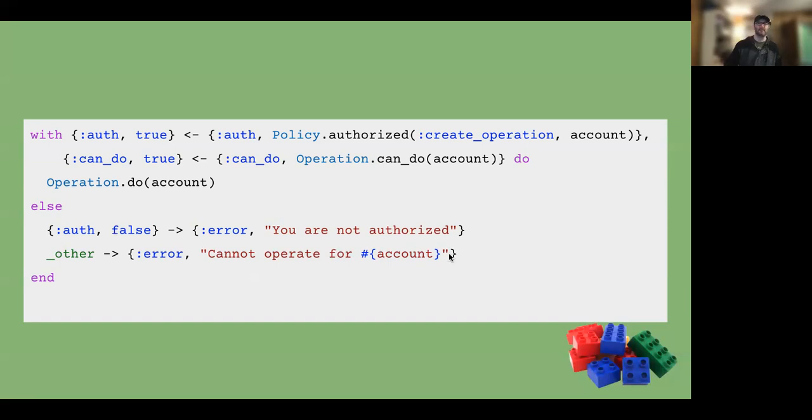That makes sense. If can do returns false, or if one of these things blows up and gives me something other than true or false, this is our catch-all. We don't even care what's in there. We're just going to say cannot operate.